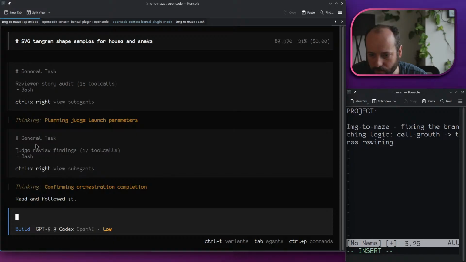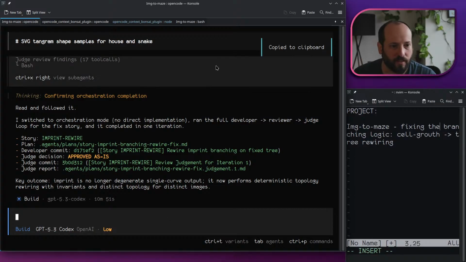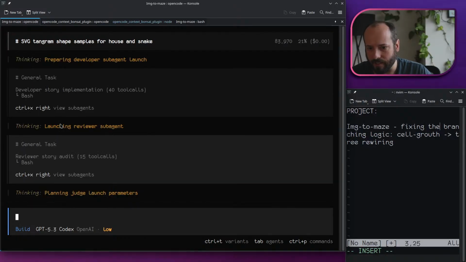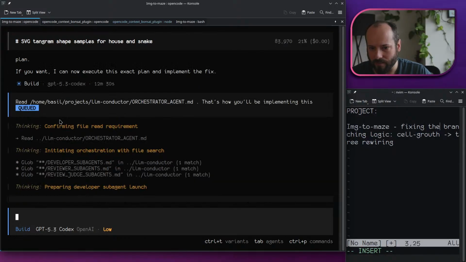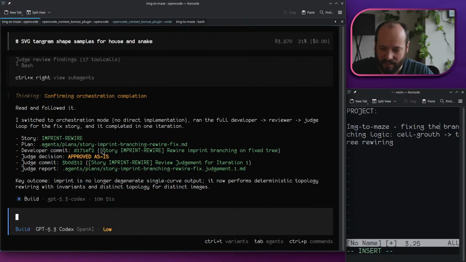Developer, reviewer, judge. Judge approved as is. Oh, that was quick. Okay, so the next step here is to do the test. I wonder how full the context is. 21%. And I don't see any Context Bonsai tool calls. No, it didn't use Context Bonsai at all. That's fine. It was way quicker than I thought it was going to be.